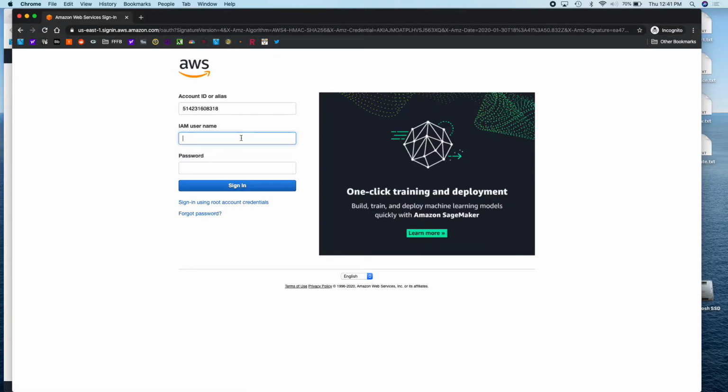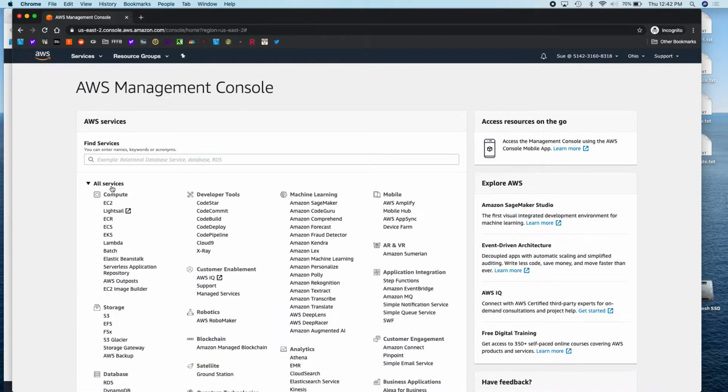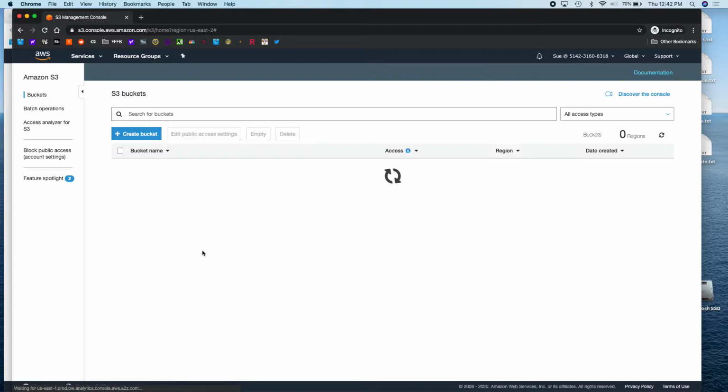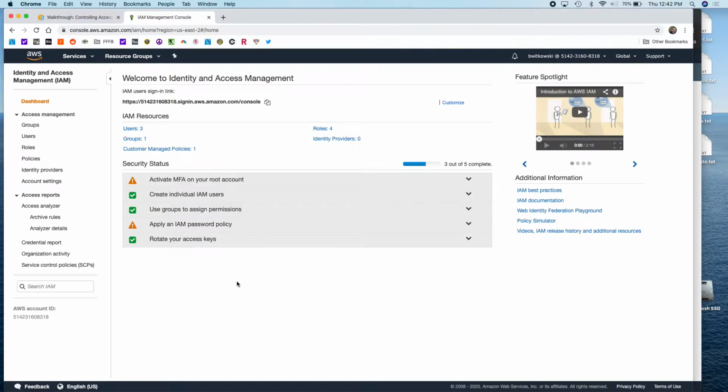And I'm going to sign in with either Sue or Tom. Okay, so this is Sue. Okay, so if I go to all services and I try to access S3, Sue does not have access to S3. She has no permission to do anything at this point. Okay. Everyone good with that? When I create a user account, they have no permissions, and that's the way we set up the account.